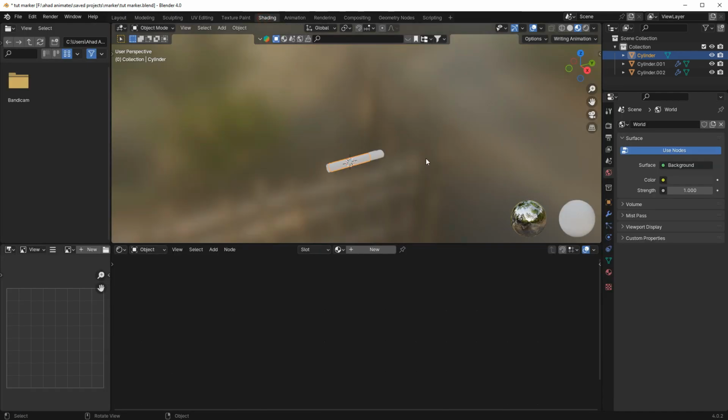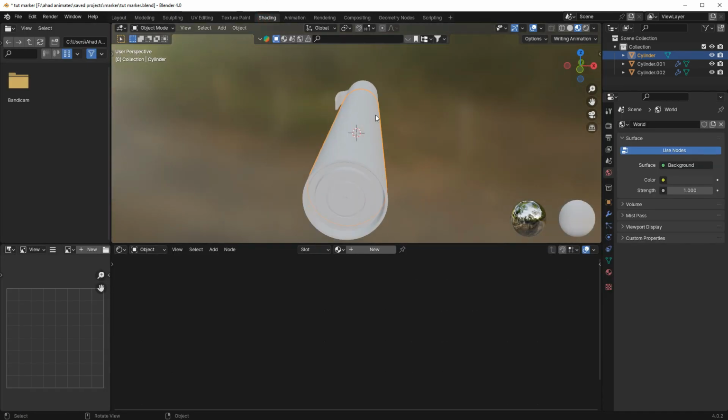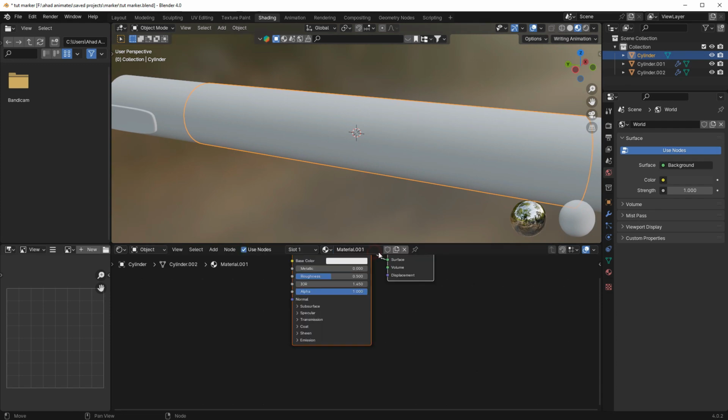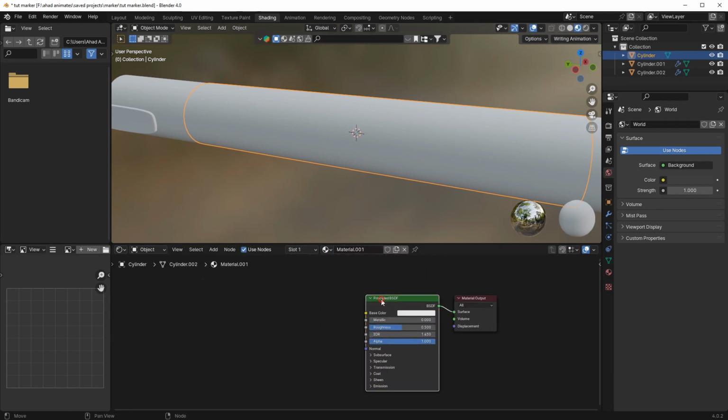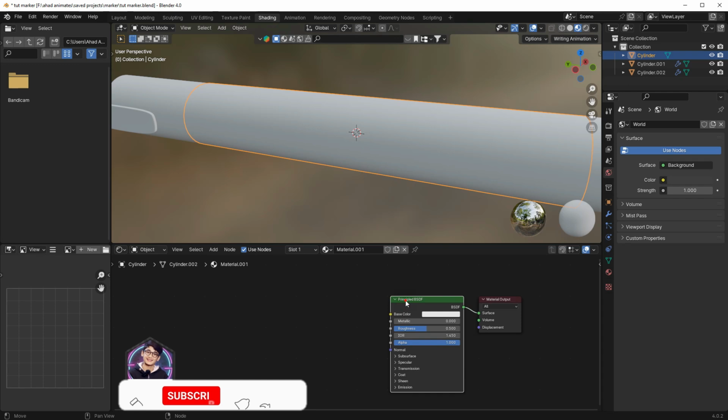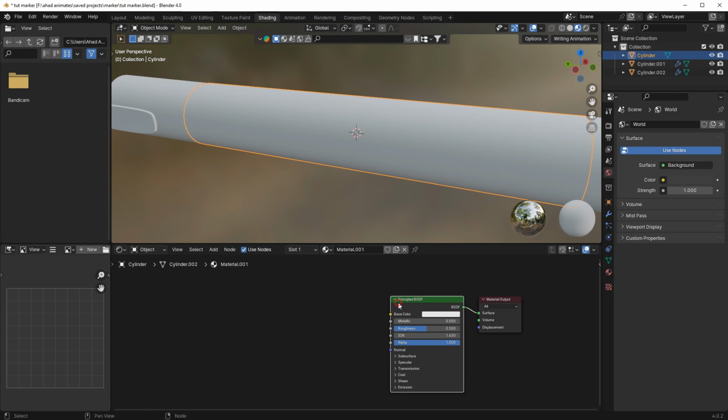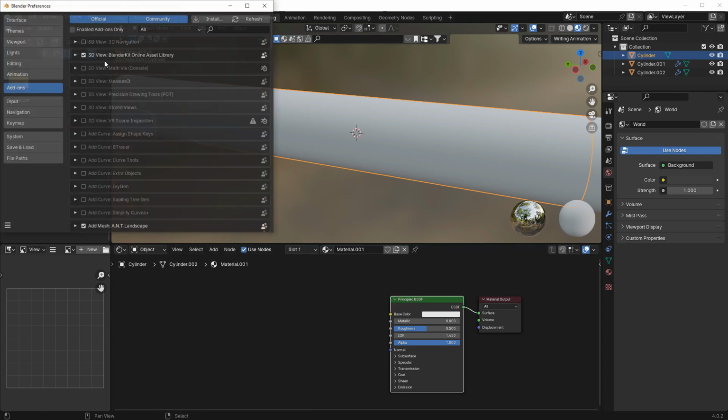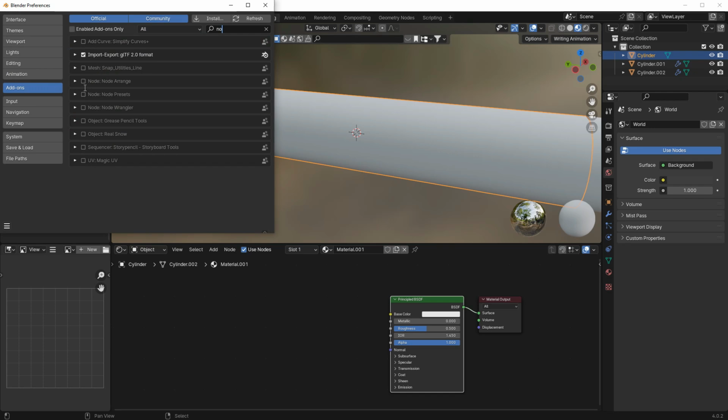I'm gonna go to shading. I'm gonna select this, press new, and then in the Principled BSDF I'm gonna press Ctrl T. Now you can see I'm pressing Ctrl T but nothing is happening because we didn't enable the Node Wrangler add-on. So just go over here, go to add-ons, install, and search for the Node Wrangler add-on. It's right over here, just check it and save preferences.